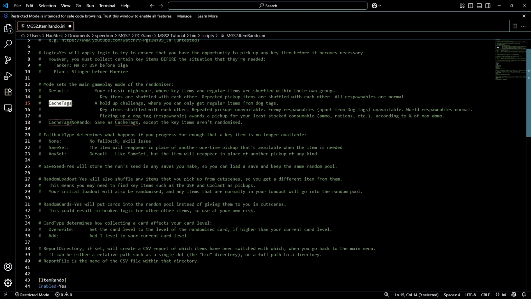And then, last but not least, the last mode is CachetagsNoRando. So it's the same as Cachetags except the key items are not randomized. This is a kind of different level. So all the weapons and items are still in the same position, but all the world respawnables are turned off. You cannot get ammo at all, except for holding up guards.